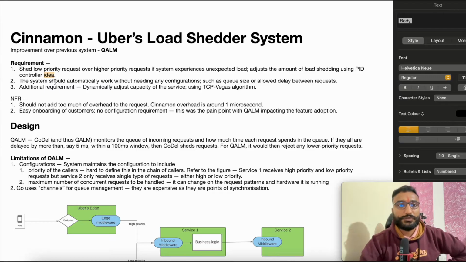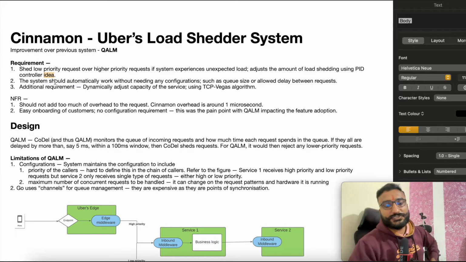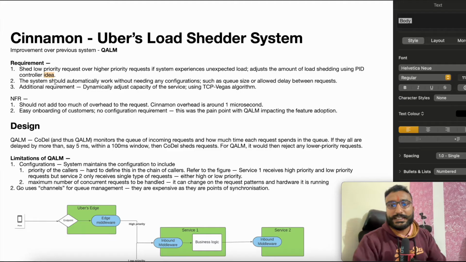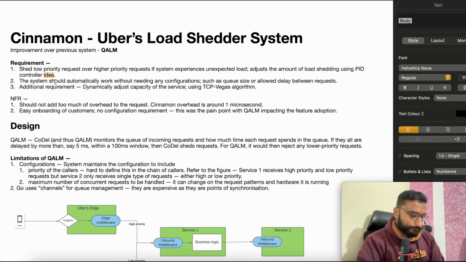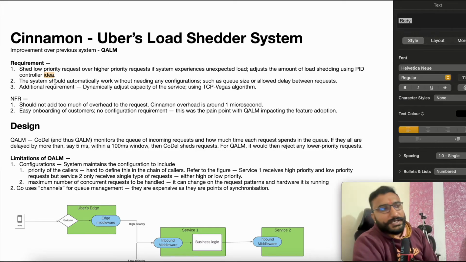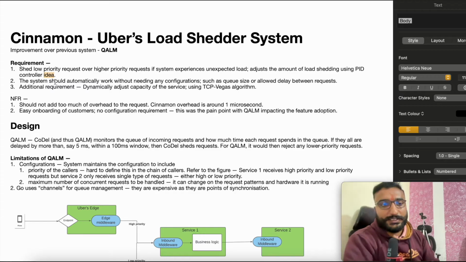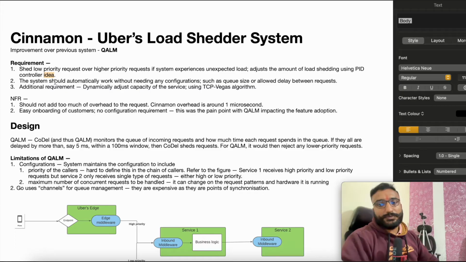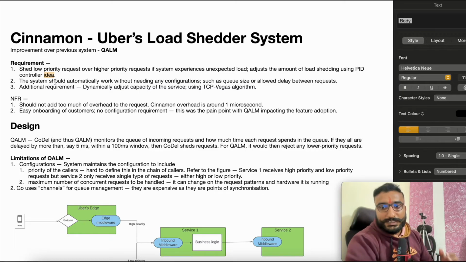The system should automatically work without needing any configuration such as queue size or allowed delay between the requests. This was one of the requirements in our previous architecture, QALM, that we want to minimize the number of configurations we are maintaining. In QALM, we did reduce the number of configurations, but we were still keeping this target delay. So this was one of the configurations.